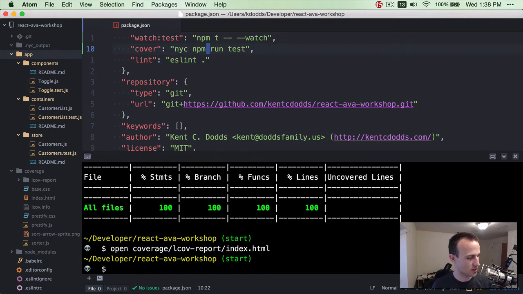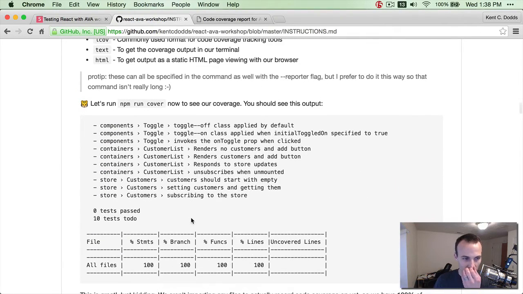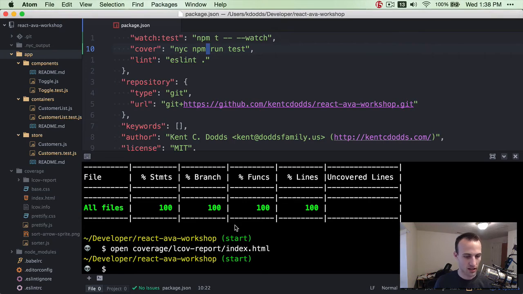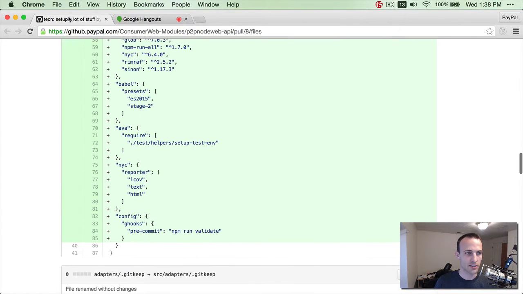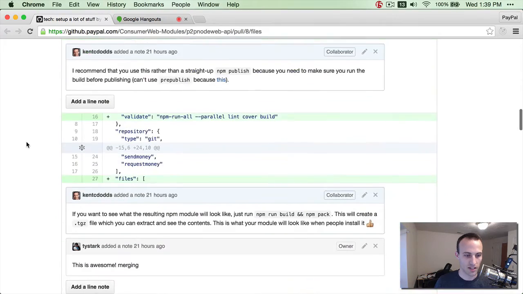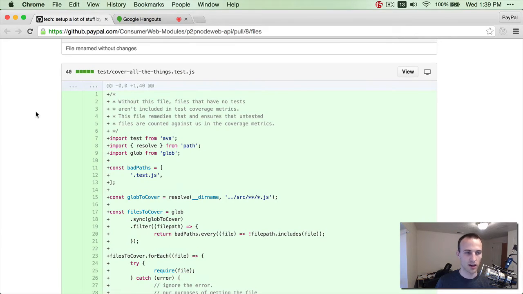Let me think, just make sure that I am... Okay. So we got those things. Oh yeah, one other thing that's really handy to have. Oh, and I should also note that right now, NYC is saying, hey, you've got 100% test coverage. That's awesome. But we actually don't, because this is 100% of nothing. And one thing that I didn't cover, and will just reference, is I recently submitted a pull request on P2P Node Web API that added a bunch of this stuff. One of the things that it added is something that we have in the P2P Node Web repo.